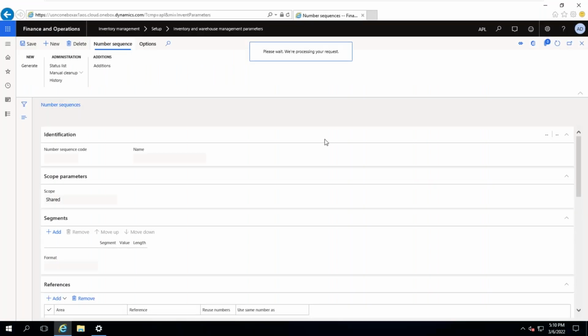It is processing. It may take 1 or 2 minutes. Let it process. Because the number sequences are getting created, as I told you, around 430, 440, 450. I don't know the exact count. There are so many number sequences getting created by the system automatically, not manually. It is getting created.